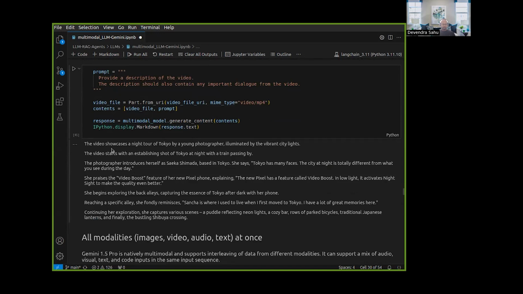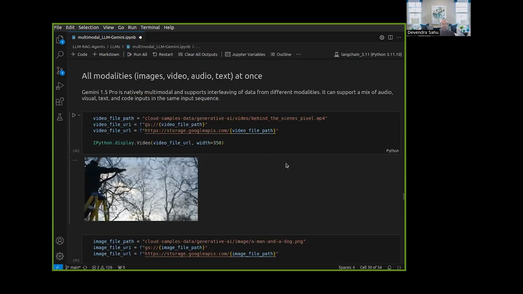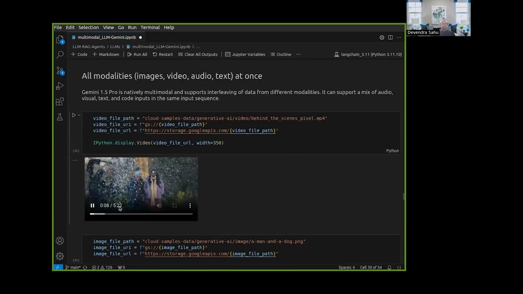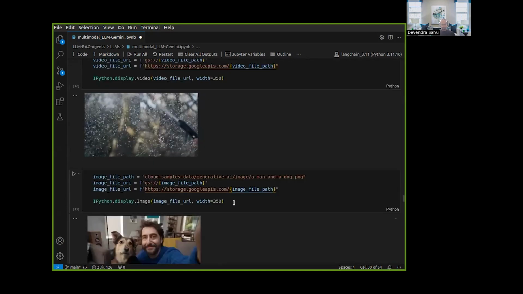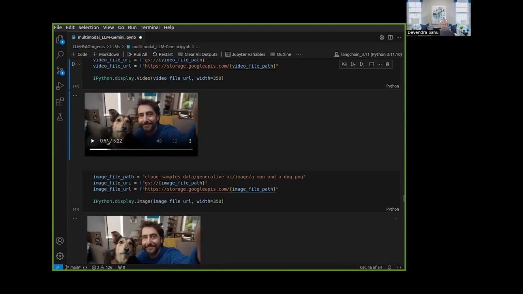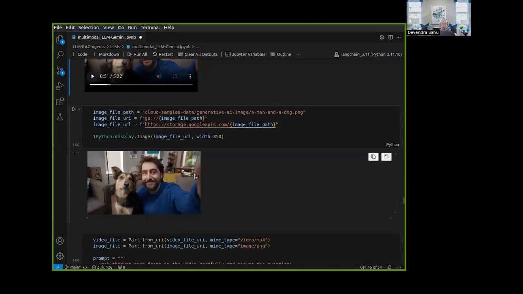So it gives you a short description of the video, and if any important dialogue was there and things like that. Here I'm also reading another behind-the-scenes Pixel video, and it looks like this. It's like 5 minutes or something, and this demo is insane. So see, at around the 50th second, you see this image, which is very similar to this.